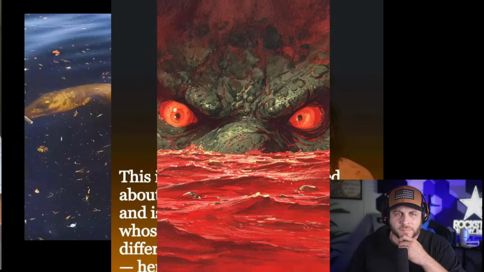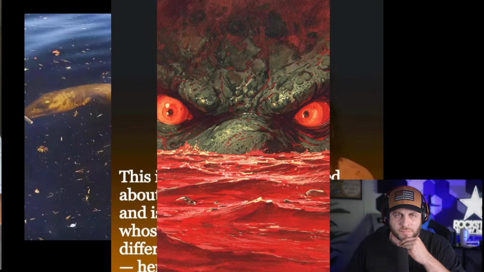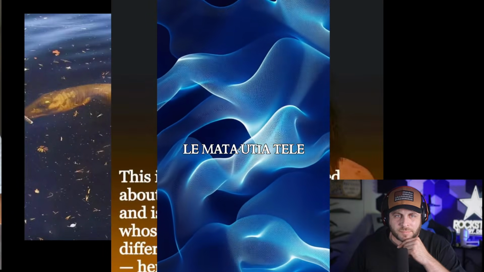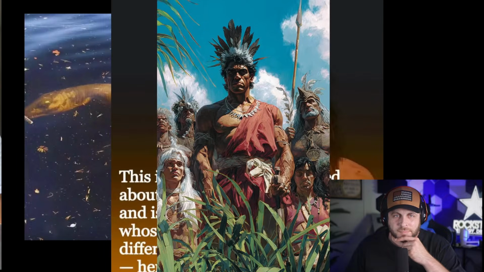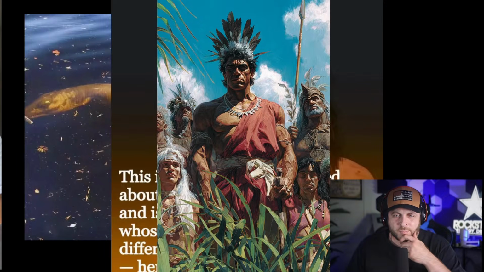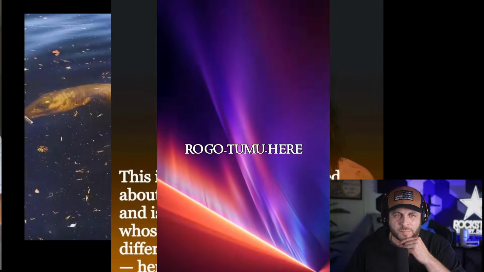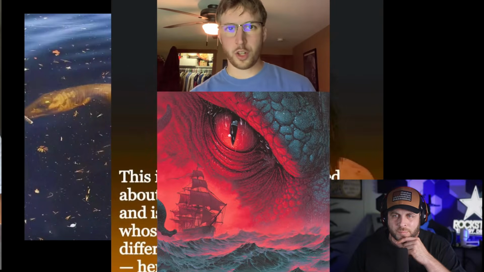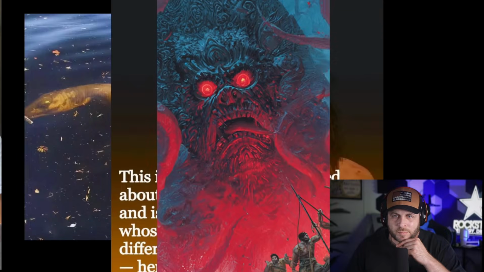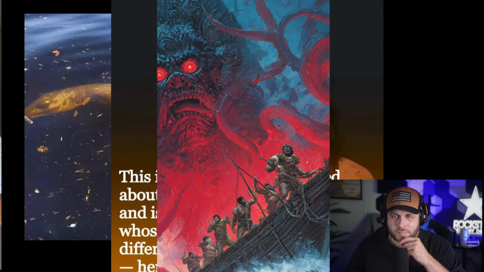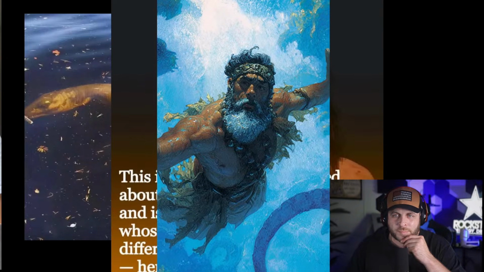Specifically one that they called the Great Horror, also known as the Mata Utia Tele. After researching and comparing accounts of the elders, I believe it is one of the Rogo Tumu Hei. The elders told me that the monster would stalk the people returning home, grabbing them with their tentacles and pulling them down to the depths of the sea.